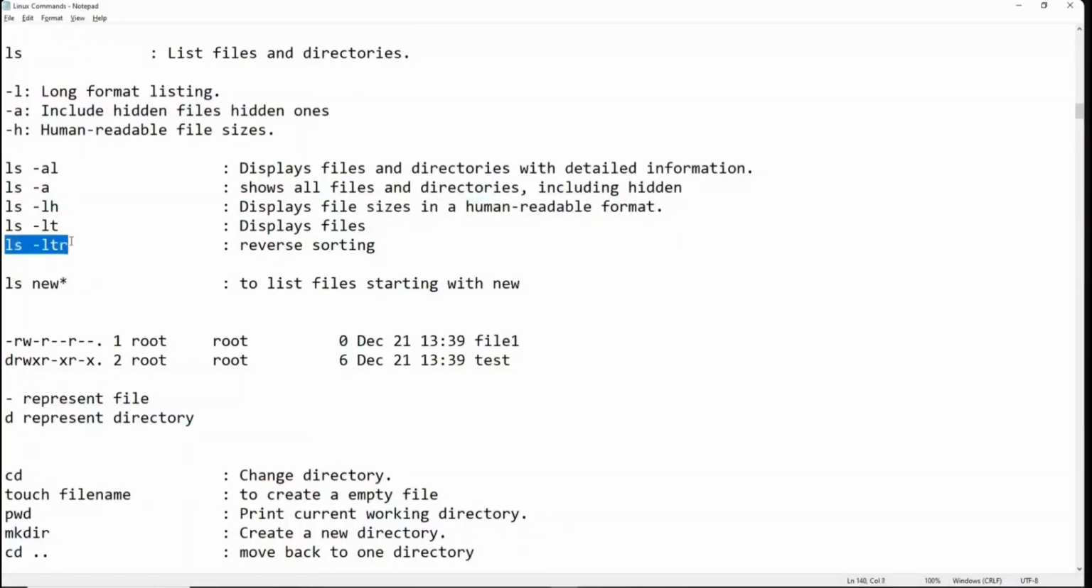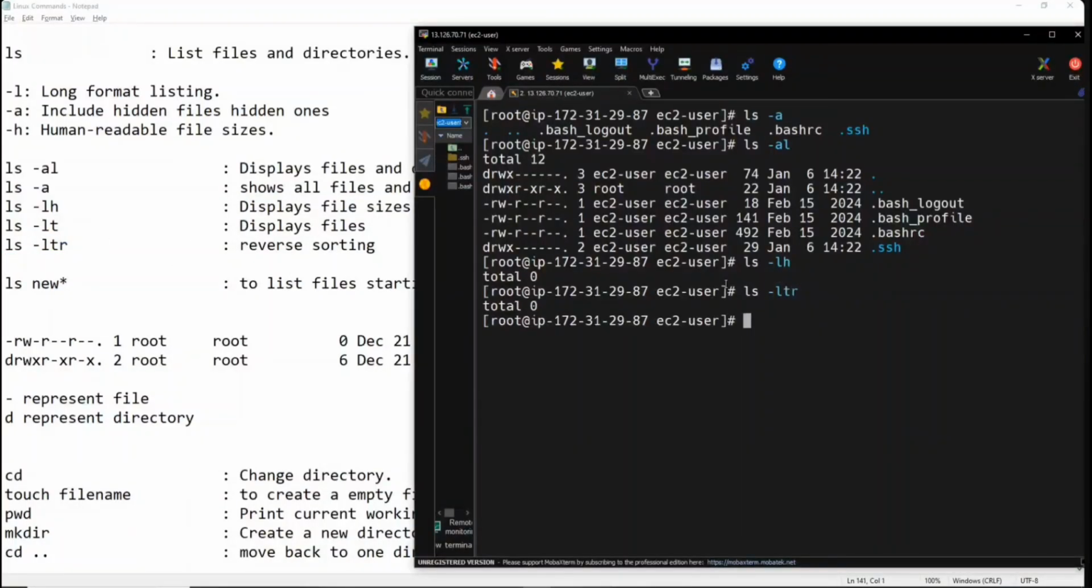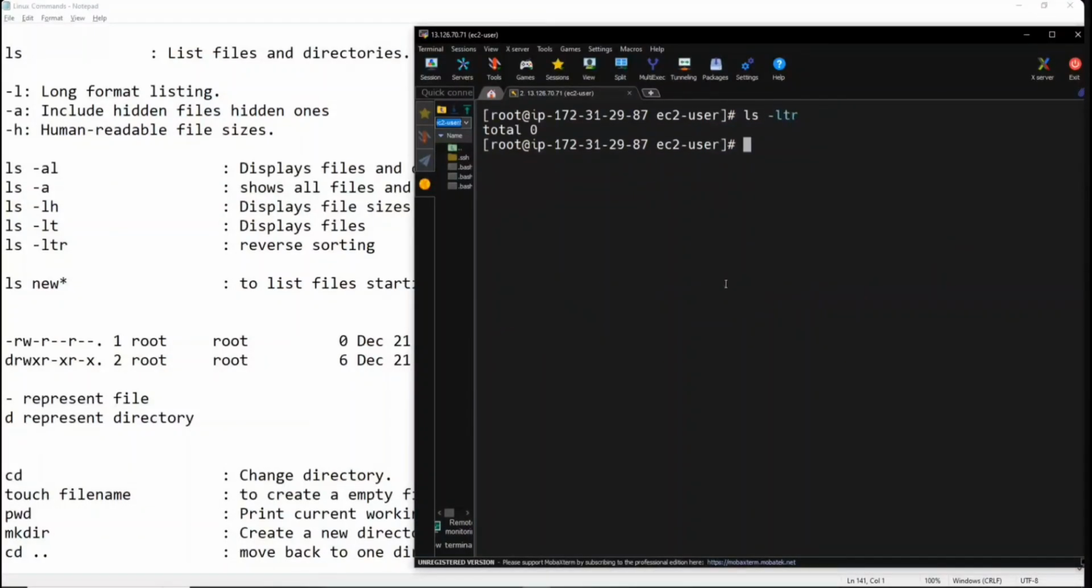And then here ls -ltr. What is that? ls -ltr represents what here? Because it doesn't have any files. Let's do one thing. There are no files here. That's why it's not showing.